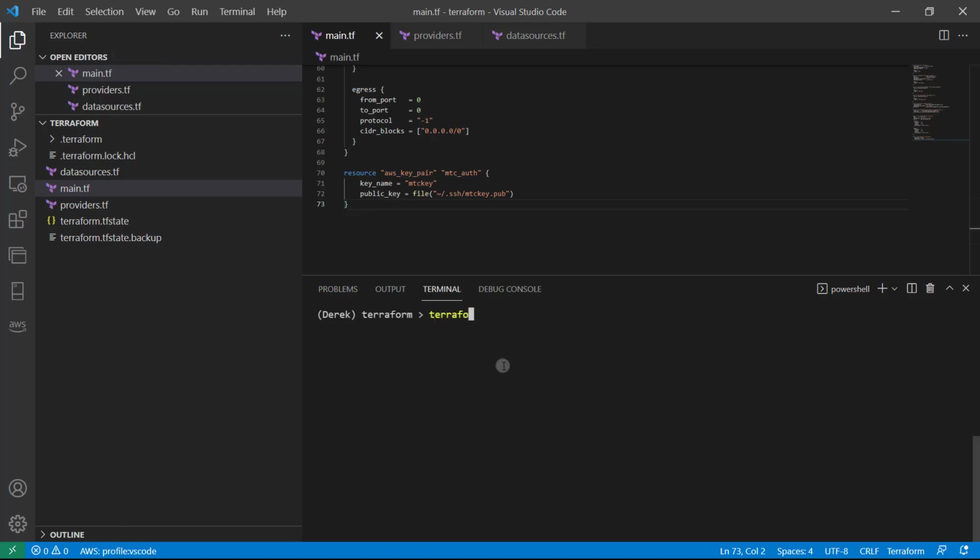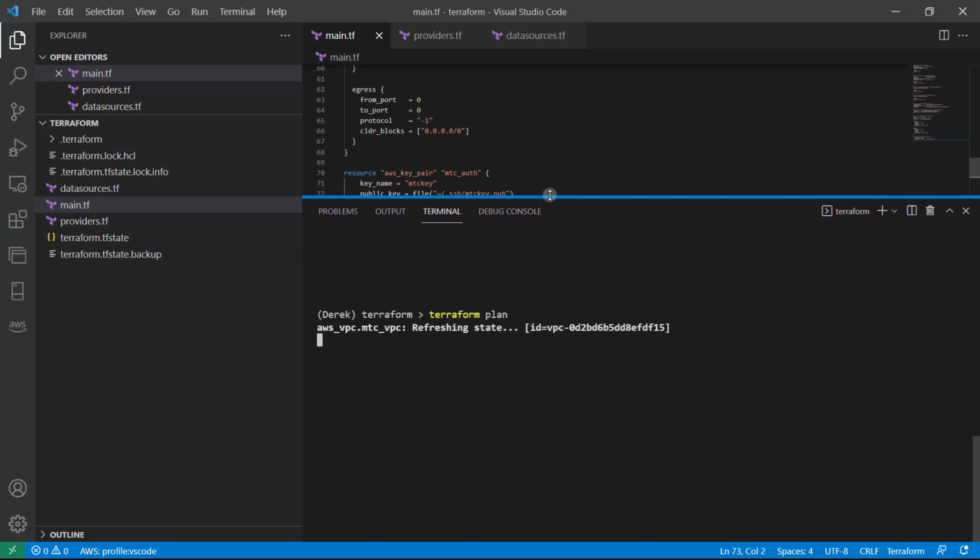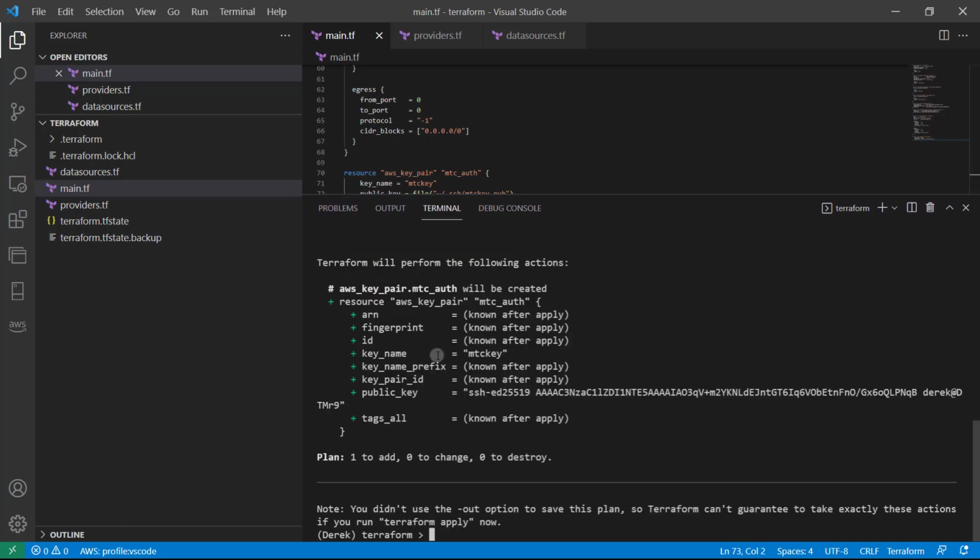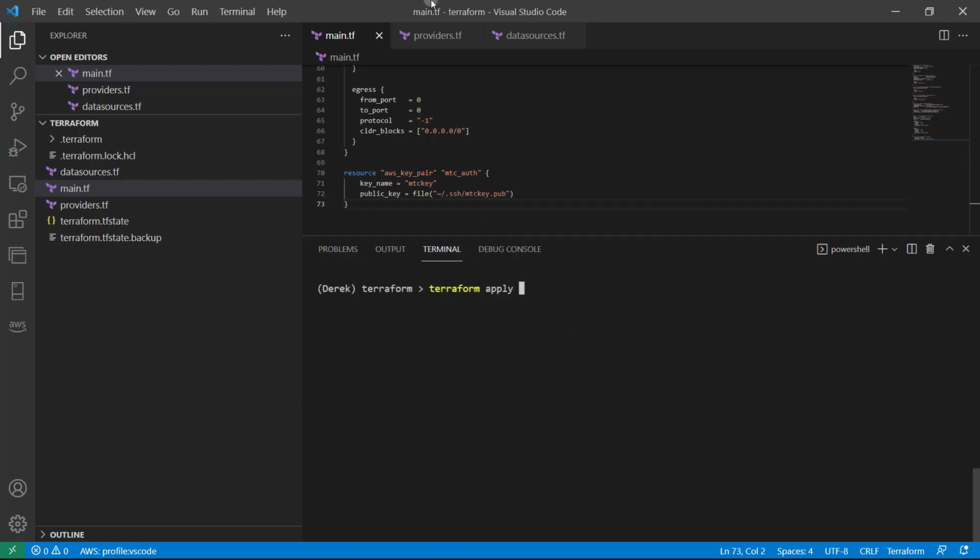I'm going to run a terraform plan, make sure everything looks good. I'll scroll up here a little bit. All right, perfect. So the key pair will be created. Looks like everything passed those initial checks. So I'll run a terraform apply -auto-approve, just like so.